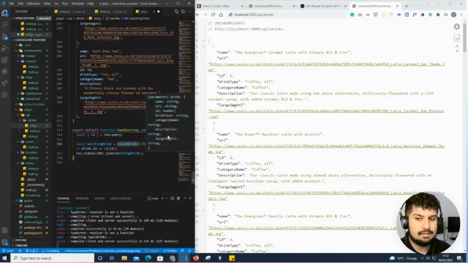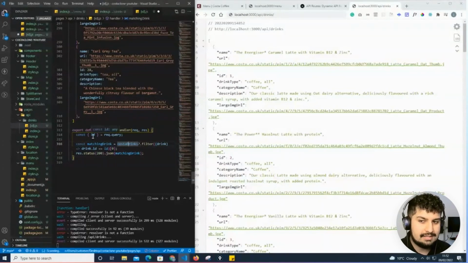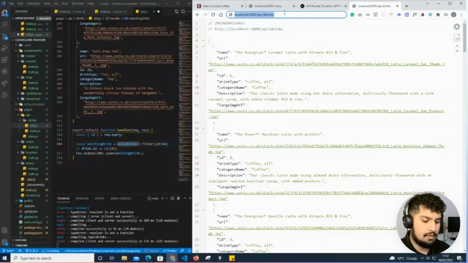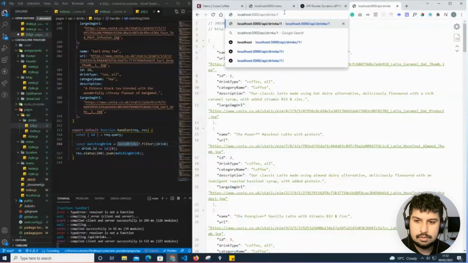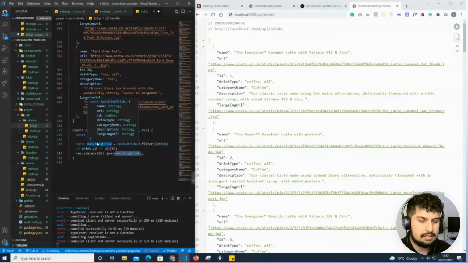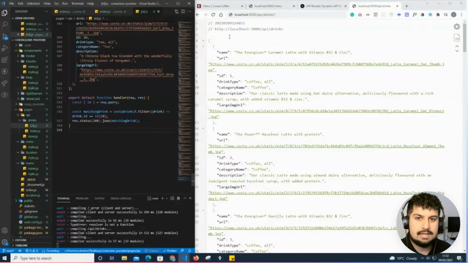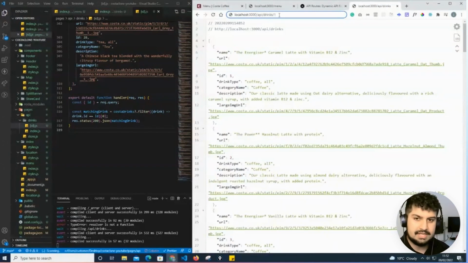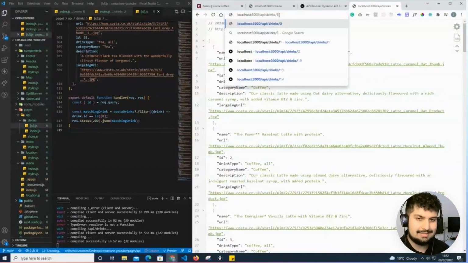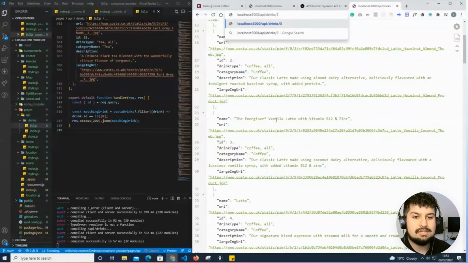For each drink, we're going to get the drink ID, which is equal to the ID from the request query, so the ID within this URL. That would be 1 2 3. We're going to get the first index of that, and then what we're going to return as the status is the matching drink. Now if I save, and if I go into the /3, for example, I should now get the energized vanilla latte with vitamin B12 zinc.